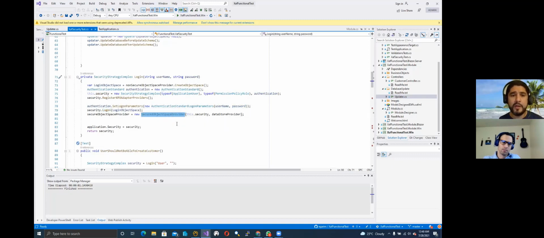After this, basically, we can create a new instance of the secure object space provider. For this provider, you pass the security strategy and the data store provider. So what is this object space provider about? The idea is that this is the object space provider that takes the security system into consideration. So you know that at any moment in the application, you can tell the application to create an object space. And with that object space, you can create new records, delete records, and so on and so forth, right? Okay, that will happen if you have a non-secure object space provider.